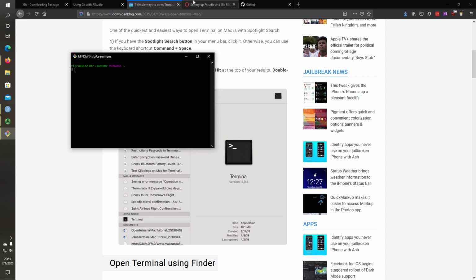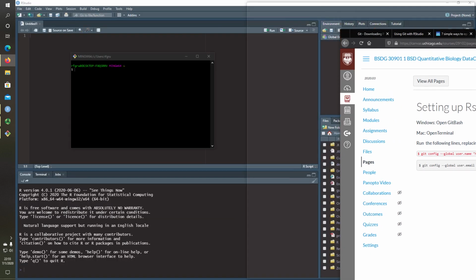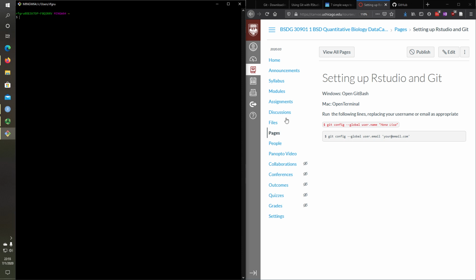We have the code that's going to be here in this Canvas post where the video is. So what you'll want to do is type in git config. Basically the idea is that you have Git installed, but you don't have it linked to your GitHub account, and so you want to be able to link those together.